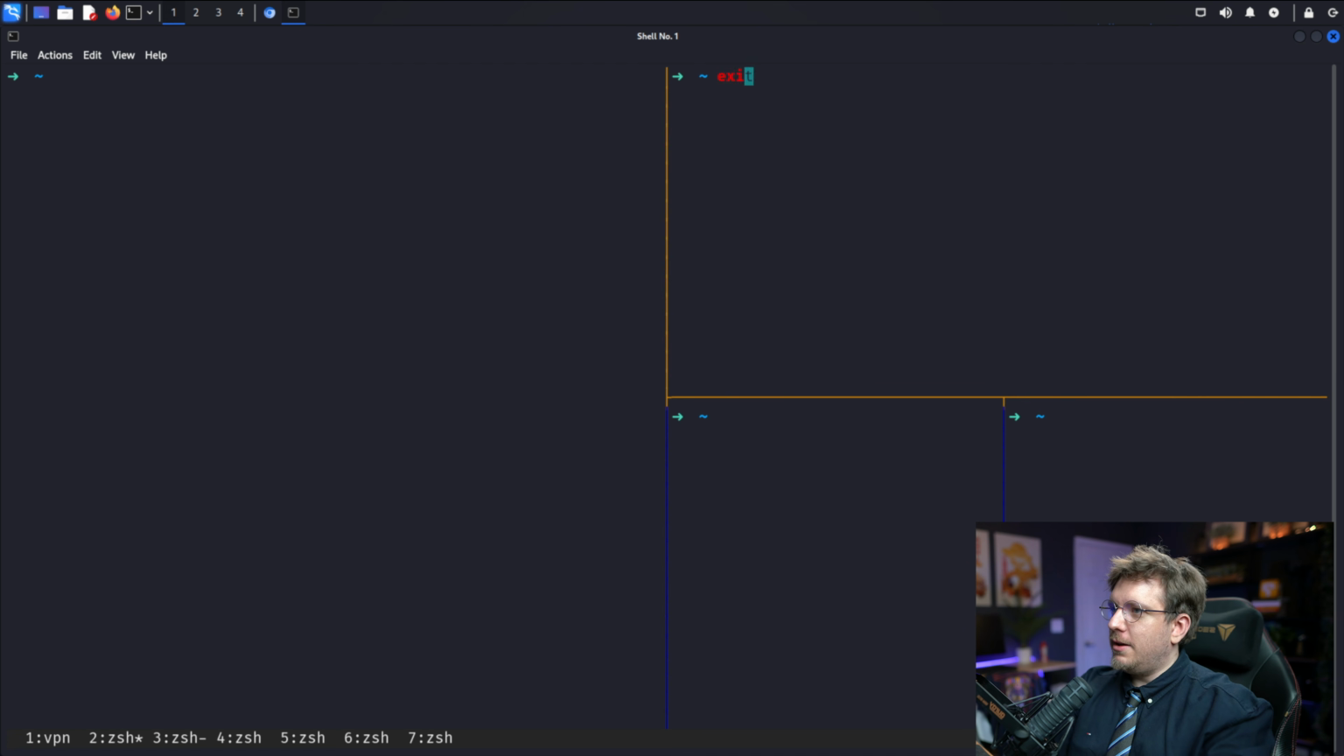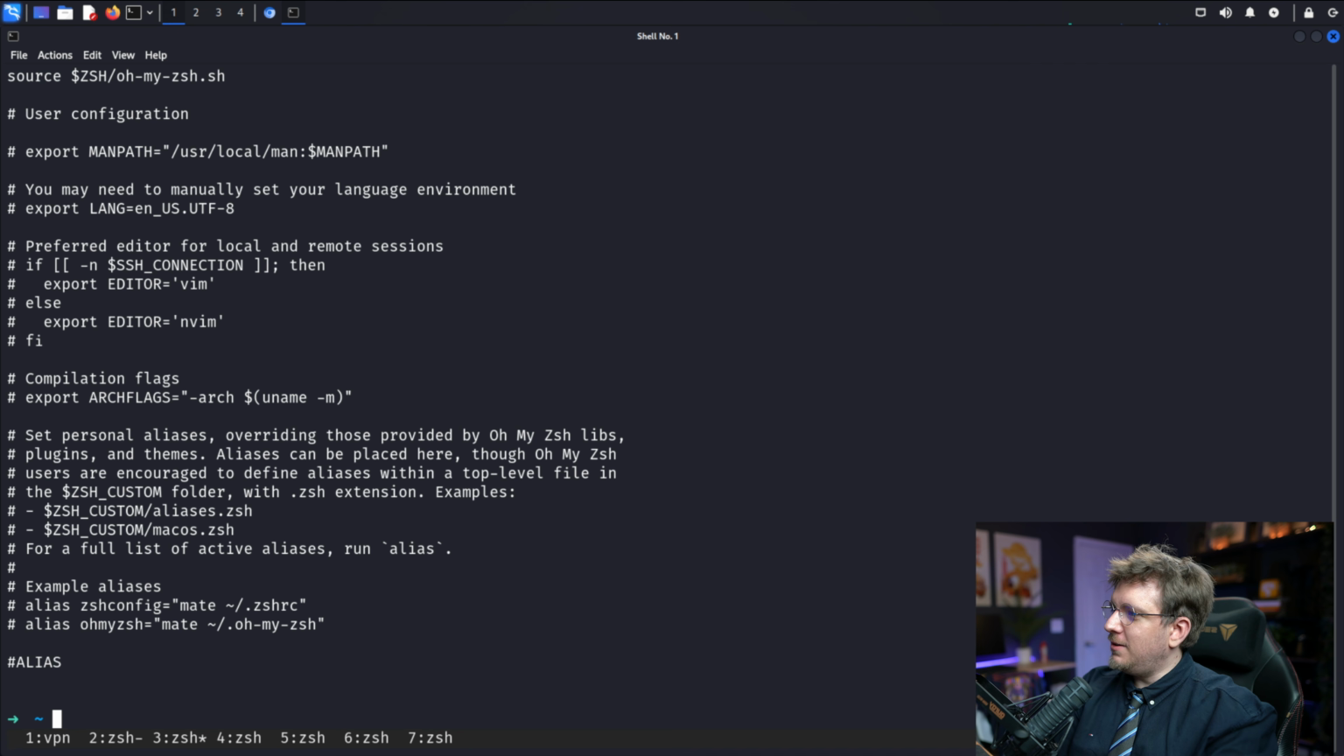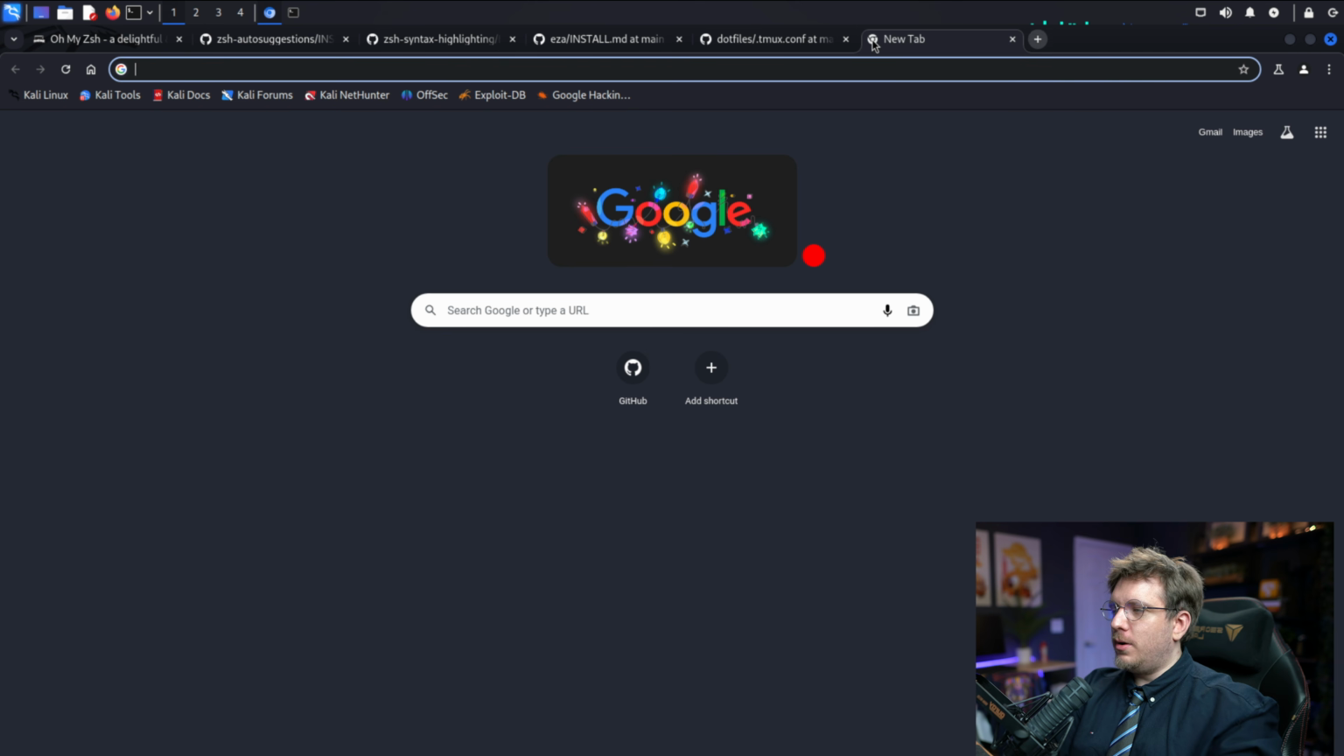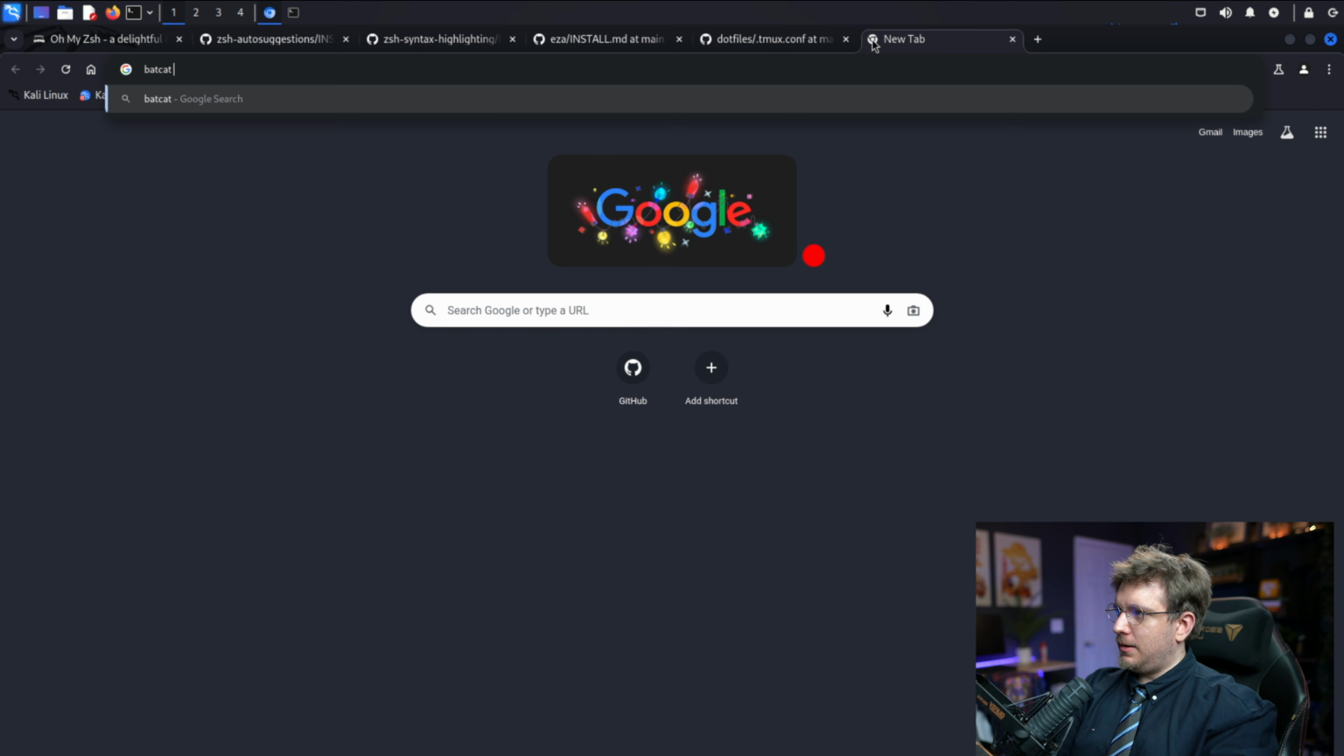All right, now that that is that, let's move on to the next thing. If I wanted to cat the zshrc file, it looks pretty standard. It looks pretty dull in my mind. So let's go ahead and install batcat now. Batcat is just one of those plugins that I like using. Batcat GitHub.